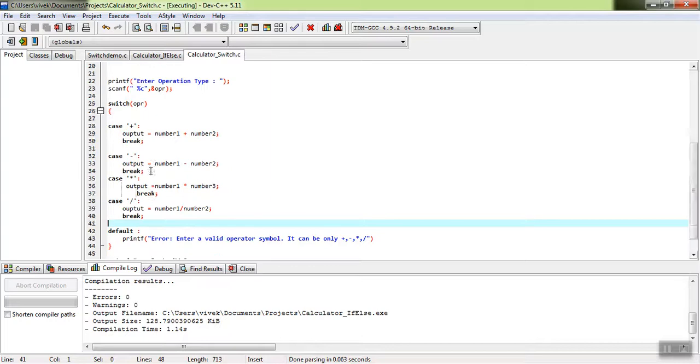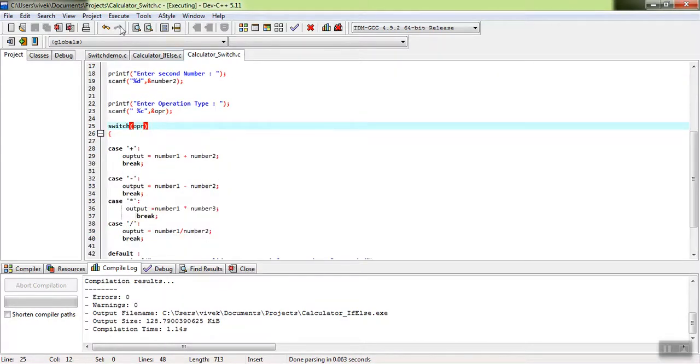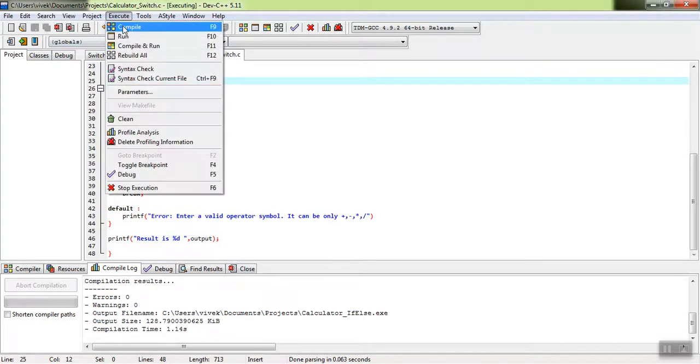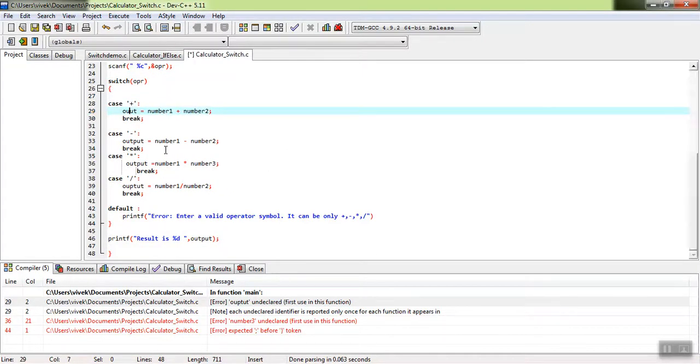So it is done now. Okay, and another thing, don't use semicolon here, otherwise you will not be getting the required output. This will fail. So let me compile it like we had. Okay, so there's a typing mistake.